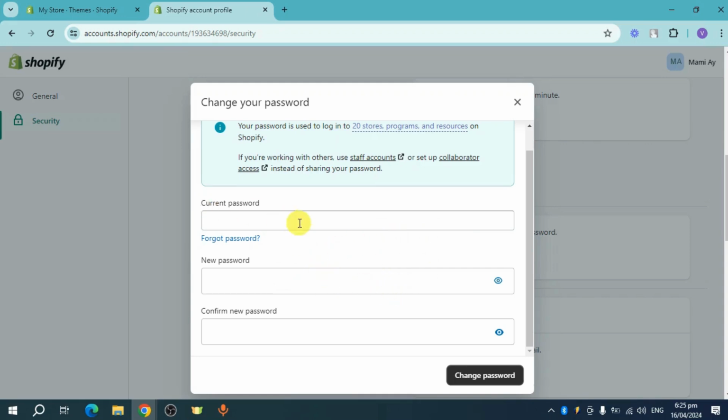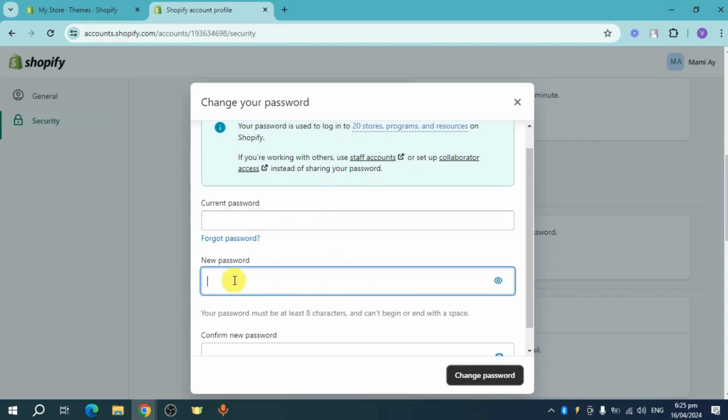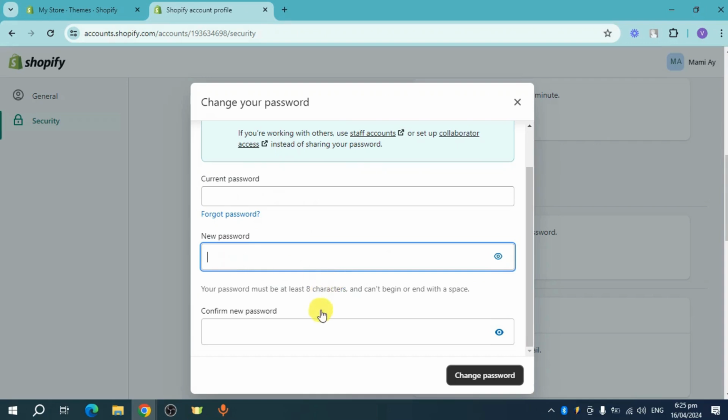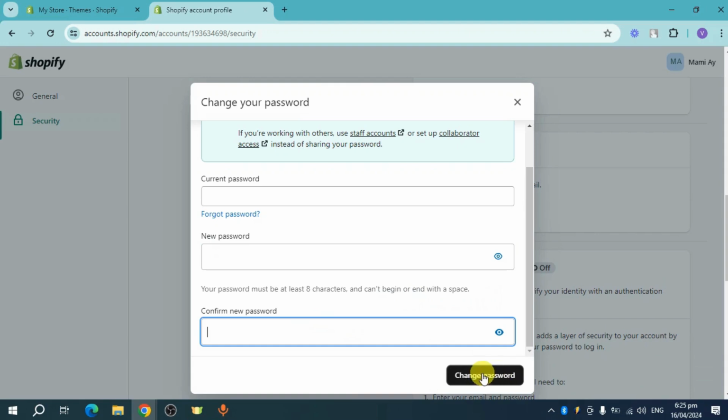But if you want to change it, just put in here your current password and then type in here your new password. It must be at least 8 characters and can't begin or end with a space. Then confirm the new password and click on this change password right here in order to save your progress. So that's the whole process.